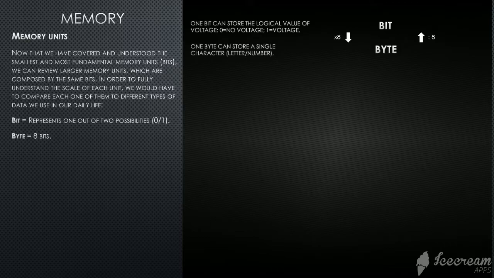The next unit is called a byte. One byte simply equals 8 bits. One byte can store a single character, for example, a letter or a number. If you open Notepad and type in only a single character and then save the file on your desktop, you can right-click the file and then go to Properties. In the Properties, you will notice that that single character takes only 1 byte or 8 bits.